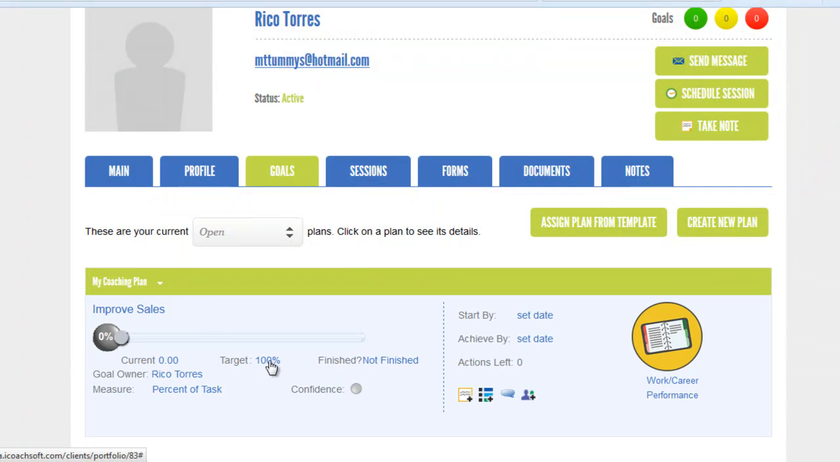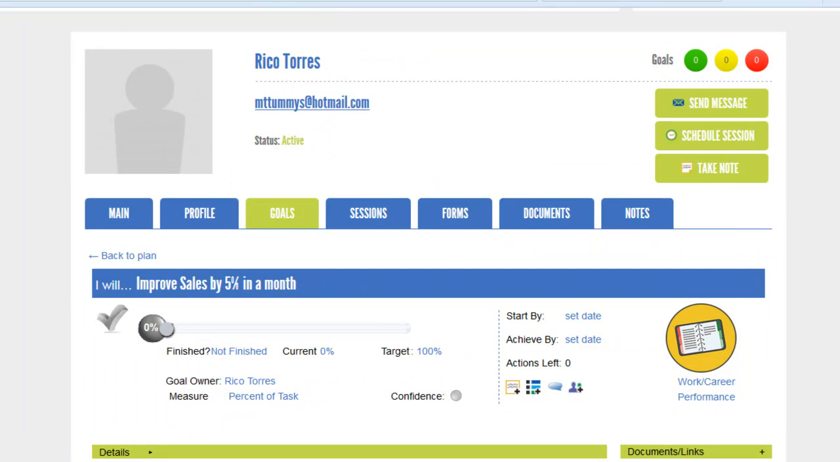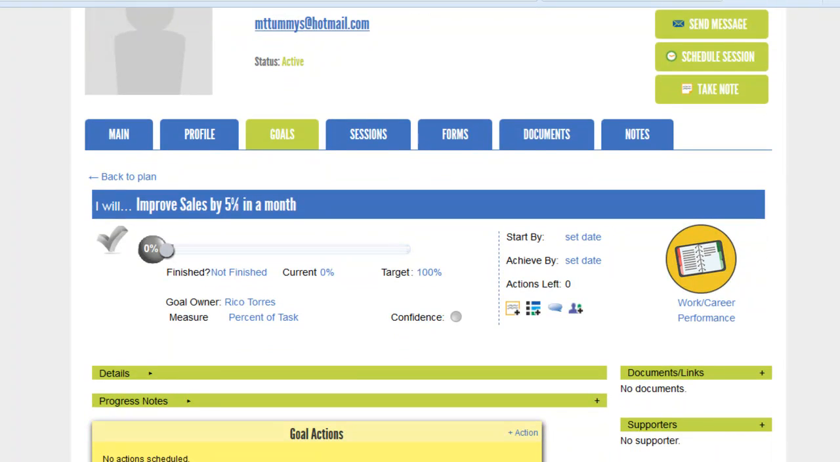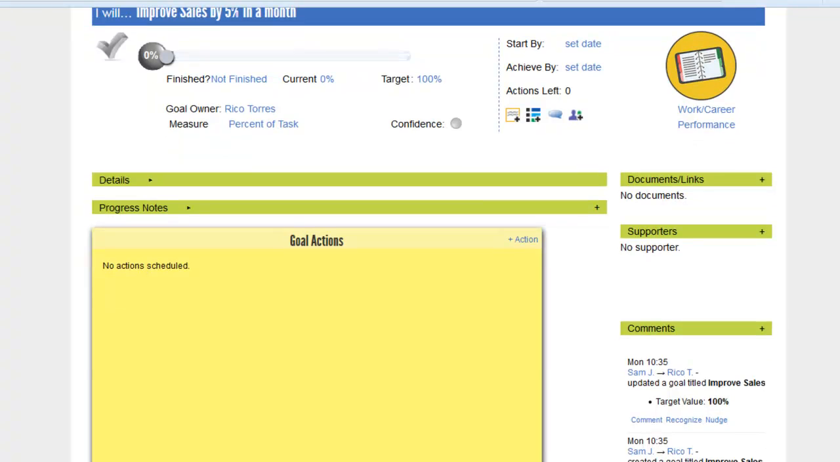To view the goal, click Goals. Click on My Coaching Plan. Now you should see the goal name, a progress measurement thermometer, and the details. Anything that is blue can be altered. Now click the name of the goal. This opens up to the Goal Details page. On this page, you'll see Goal Actions.